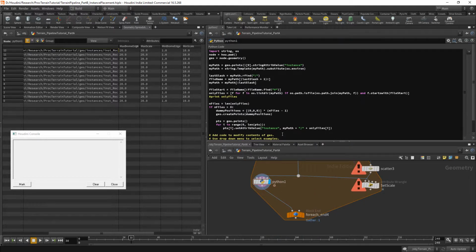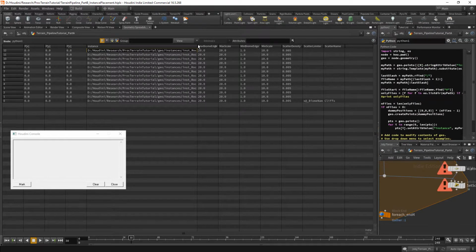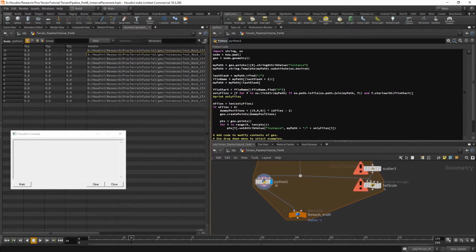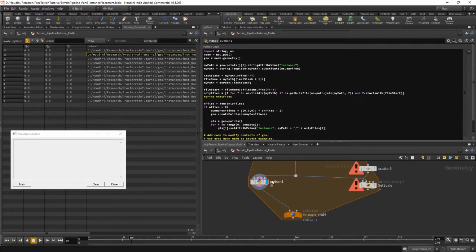If I make it bigger like this, it might work. Yeah, okay. So now you can see that we actually have all the rocks with the hash character replaced with the number. Okay, great. So this is going to be create points per available file.